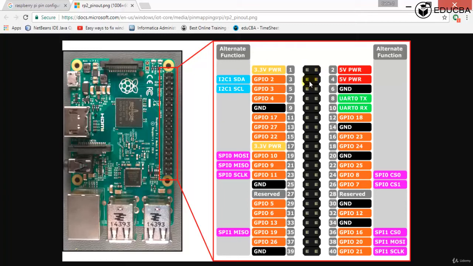Let's go on. Pin number 4 is again a 5 volt, so you have two 5 volts in the entire system. You have 3.3 on pin number 1, and you have another on pin number 17. You have a couple of grounds whenever you want to use. How many of them do you have? 1, 2, 3, 4, 5, 6, 7, 8. You have 8 grounds. You can use them anytime you want.